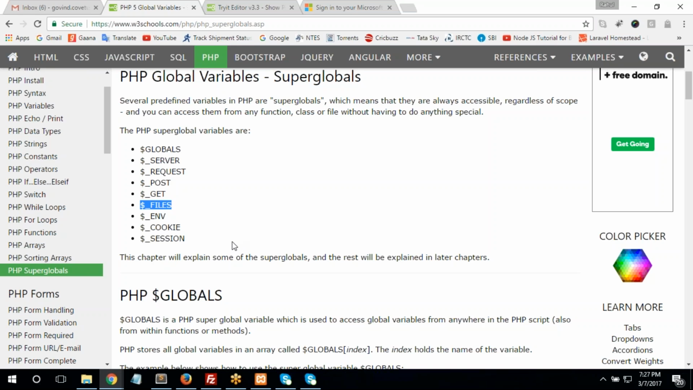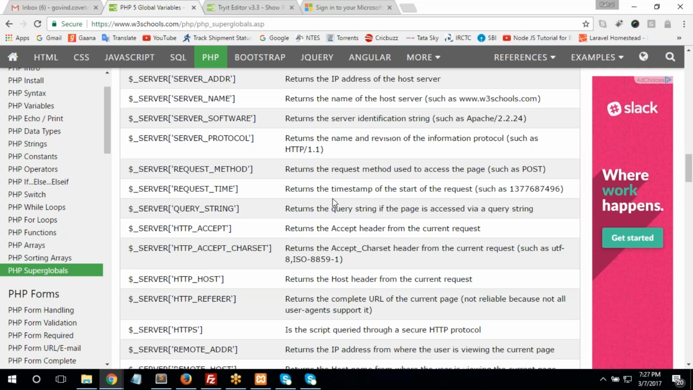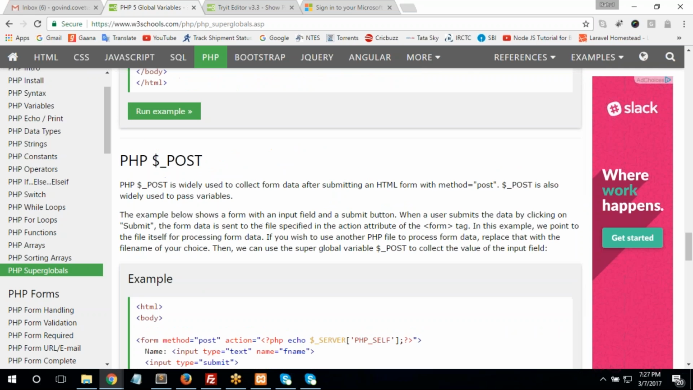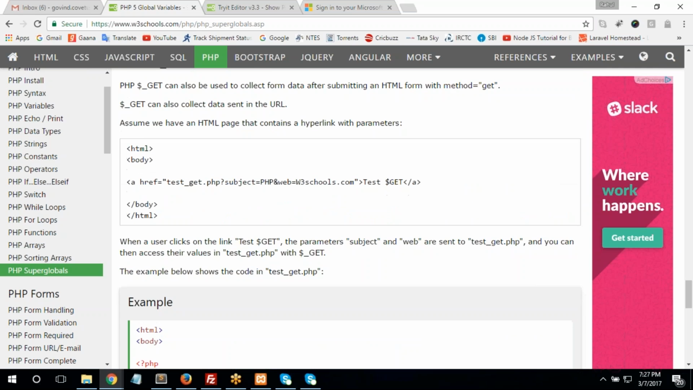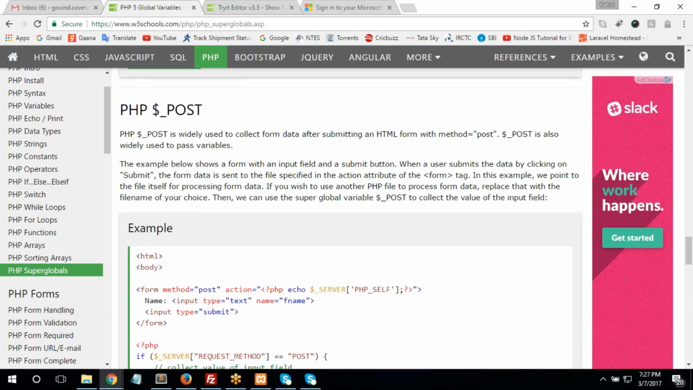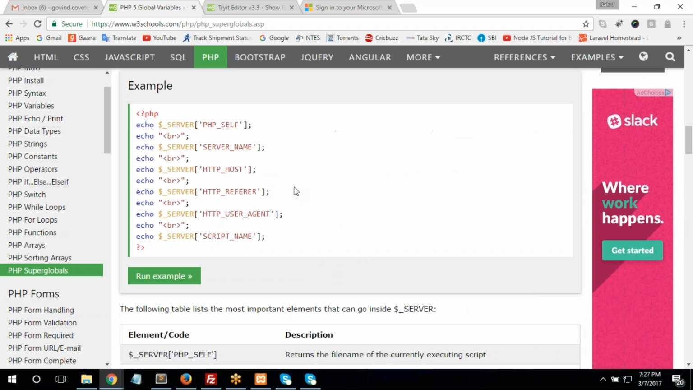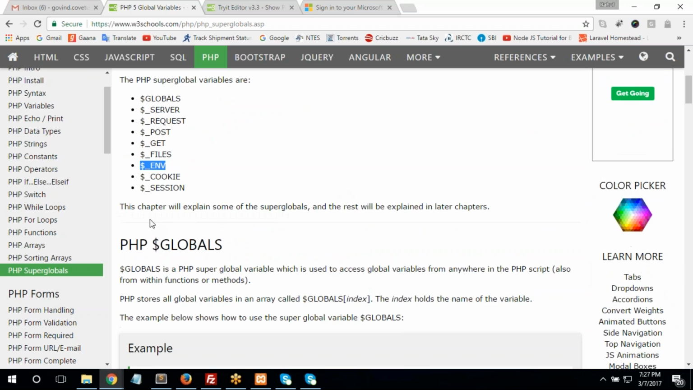Dollar underscore ENV is just for environment variables. Let me see about the env, I have some confusion regarding that. This chapter will explain the super globals, and the rest will be explained in a later chapter. Env is just the environment variable. Actually, I will tell you about this later, I have some confusion regarding env.